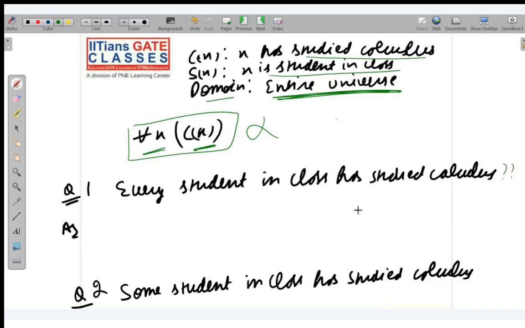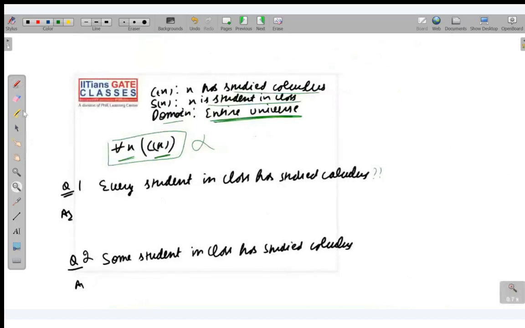Now please try to focus here on how you will write this in logic. If you are able to understand this, then directly or indirectly you will be able to understand everything after this slide. If you are doubtful here, then in each and every coming slide you will be doubtful. So please try to focus here. Every student in the class has studied calculus. How will you show it? The first possibility was for all x, Cx. It is clearly wrong. So now what should I do?